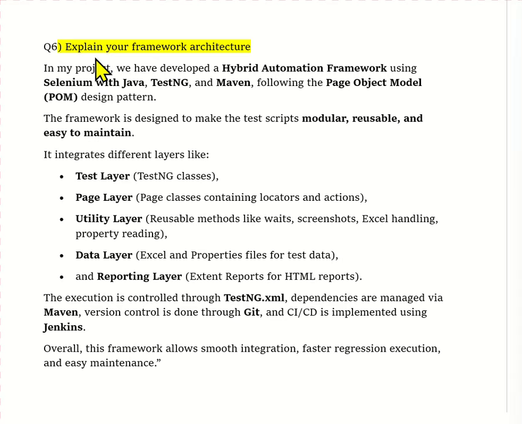The first question is: explain your framework architecture. So guys, here you have to explain your framework architecture. Now I will explain how you can answer this question in your interview in a simple way.